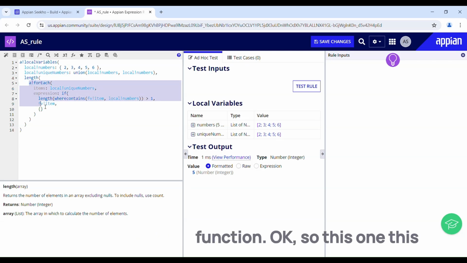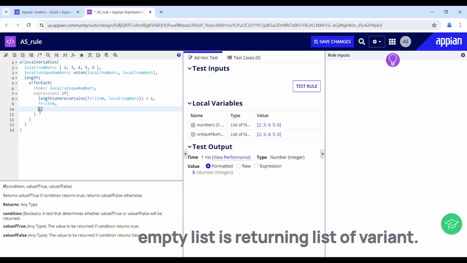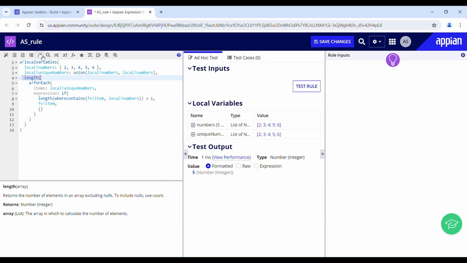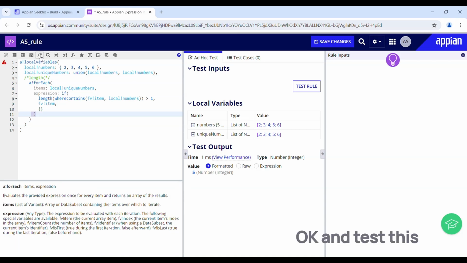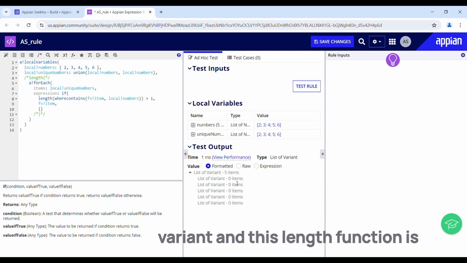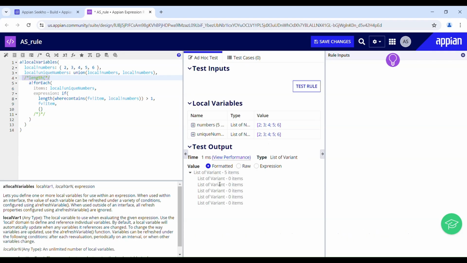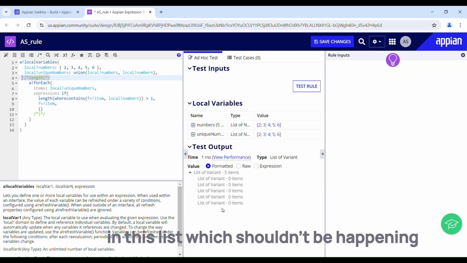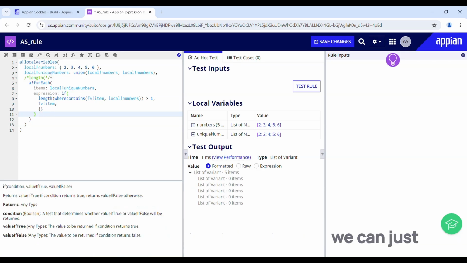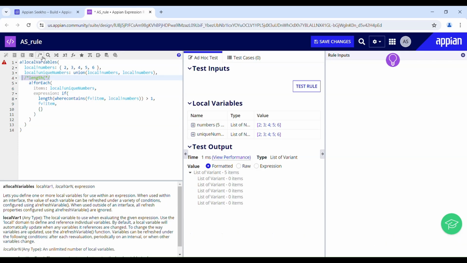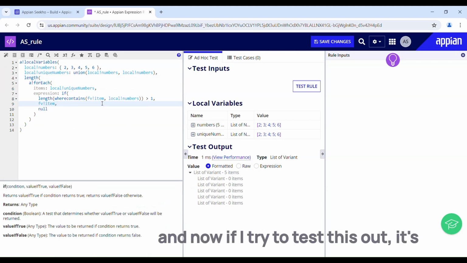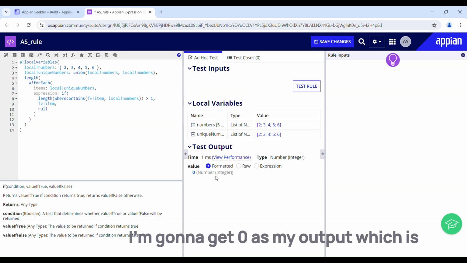Okay, so this empty list is returning list of variant. Let me just comment this for now. Okay, and test this out. You can see list of variant, and this length function is counting all these elements in this list, which shouldn't be happening, right? So in order to fix that, what we can do, we can just return null value over here. Okay, and now if I try to test this out, I'm gonna get 0 as my output, which is correct.